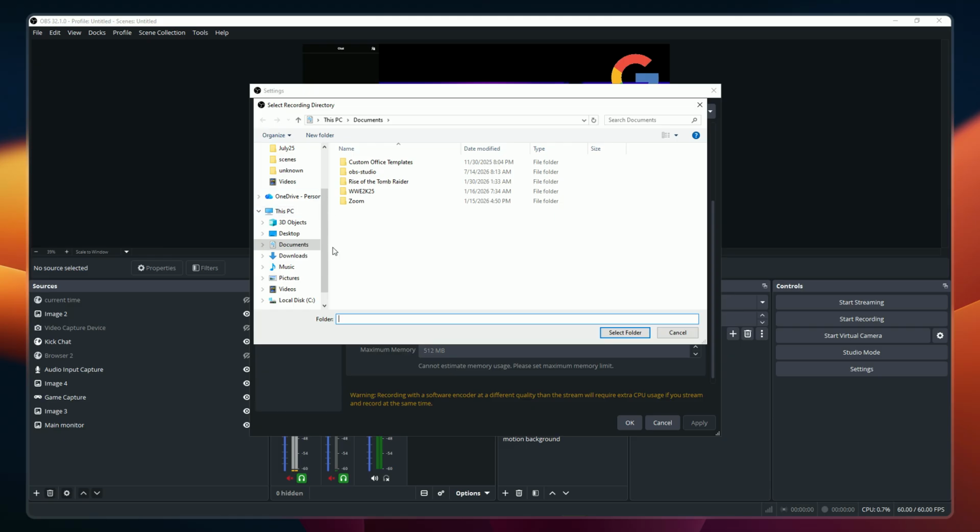When the file browser opens, you'll notice several options in the left panel. Here you can select from various locations including quick access folders, desktop, documents, downloads, or even other drives like an external SSD if you have one connected. Take a moment to choose the location that works best for your needs. If you've created a specific folder for your recordings, you can navigate to it here as well.